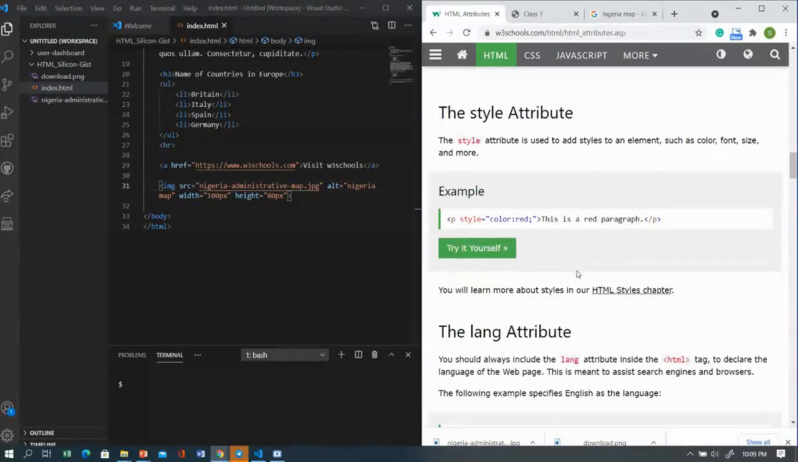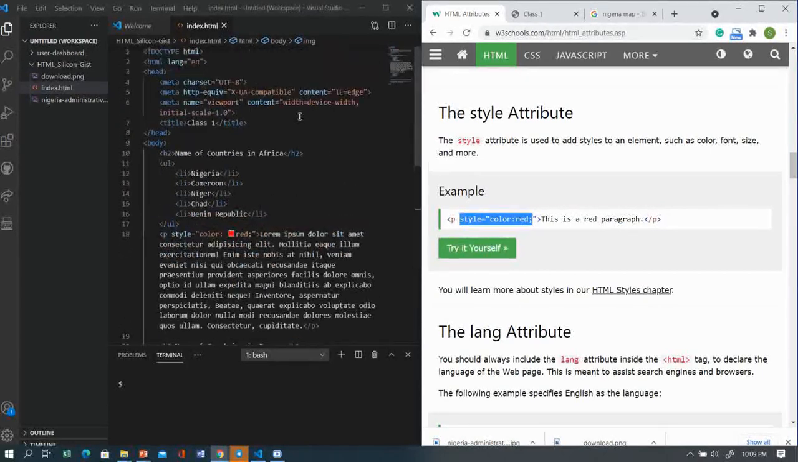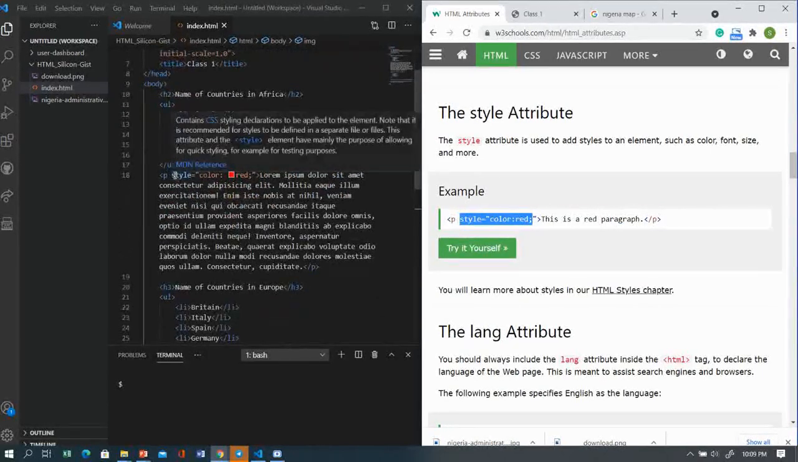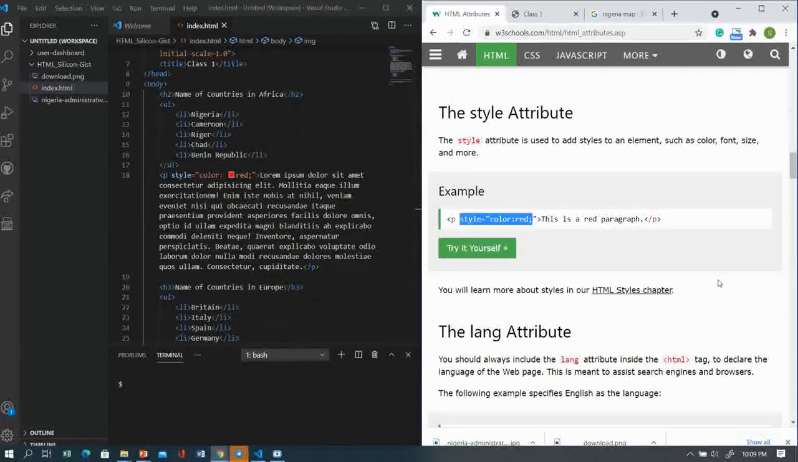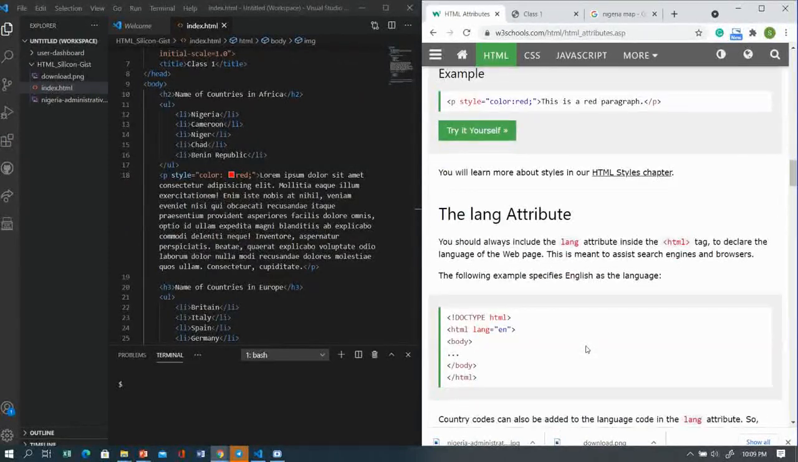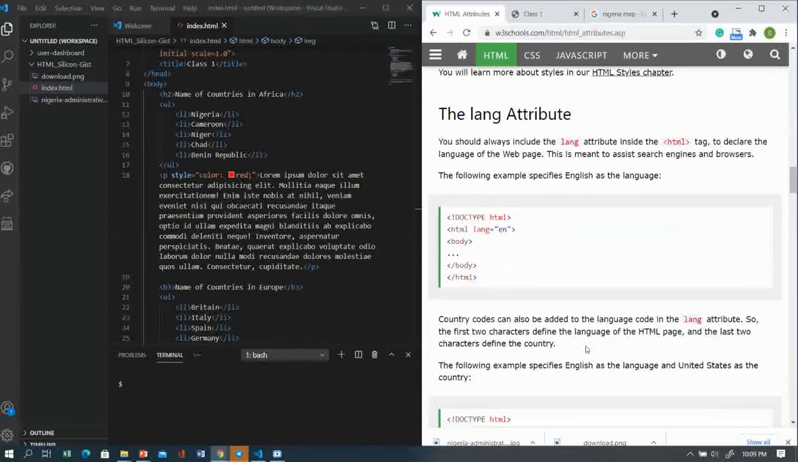We also have the style attribute. I think I did that when I was talking about elements. So the style attribute means you can have the style. I also used color red when I was explaining the style attribute. Then you have the language attribute, which I think is always on the HTML element.